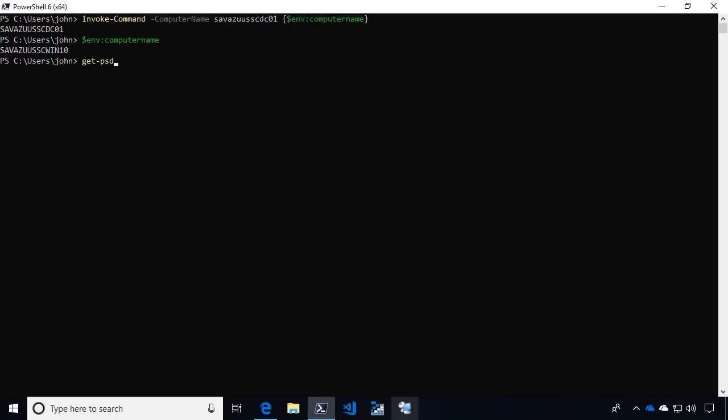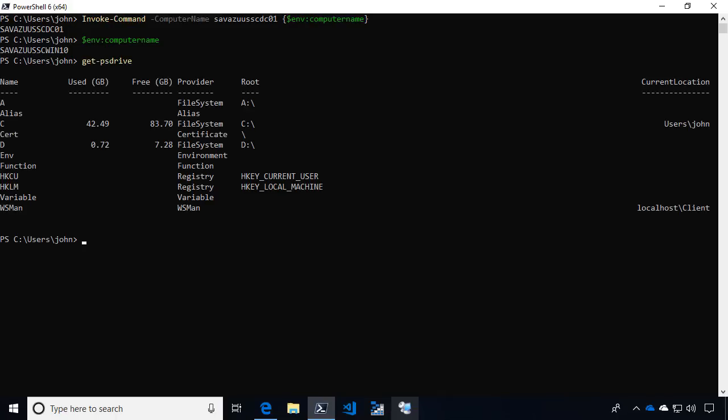So $env is just the ability to reference all the environment variables. If I did my Get-PSDrive, you can actually see I have an env. I have my environment.